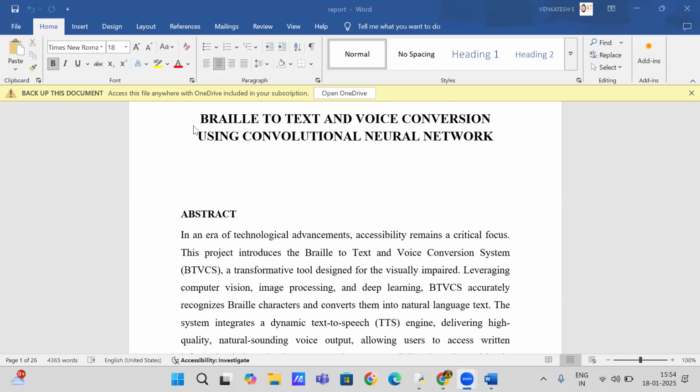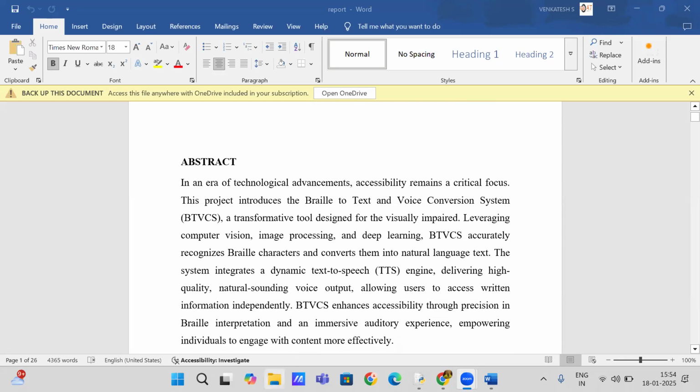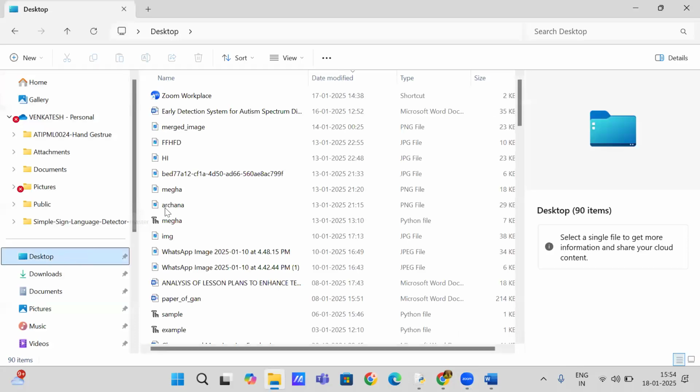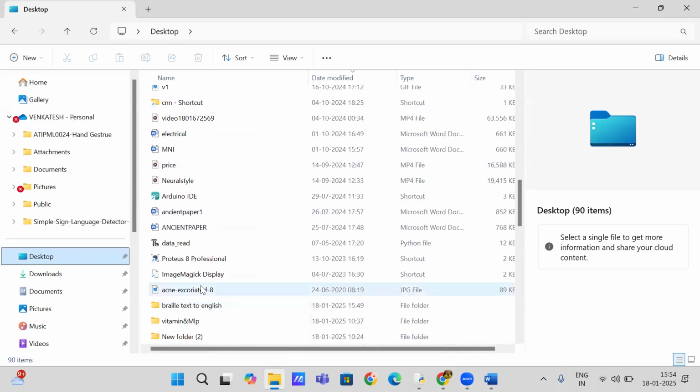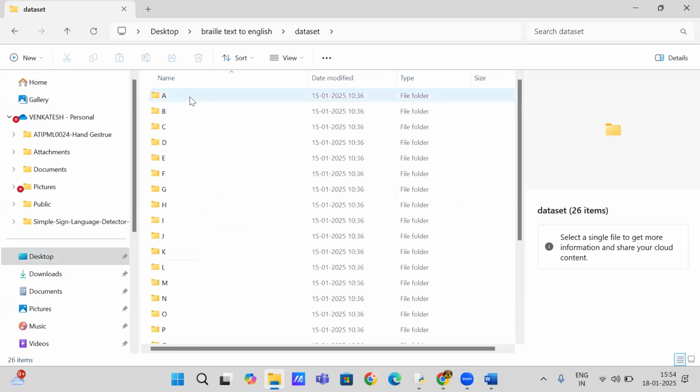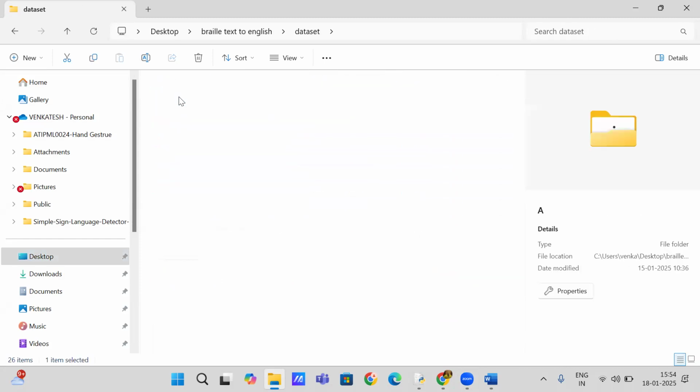Hello everyone, today I'm going to give a demo of Braille to text and voice conversion using a convolutional neural net. In this project we have initially collected a dataset of each character. Here you can see the 26 characters for which we have collected the dataset.